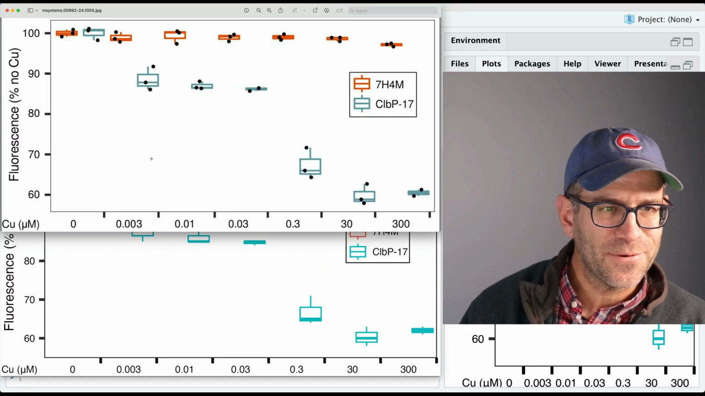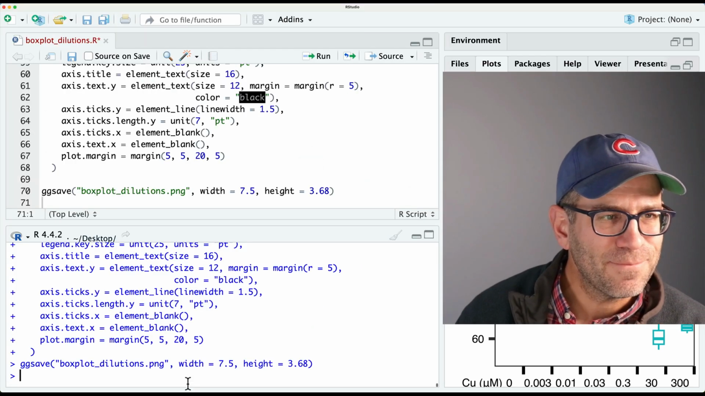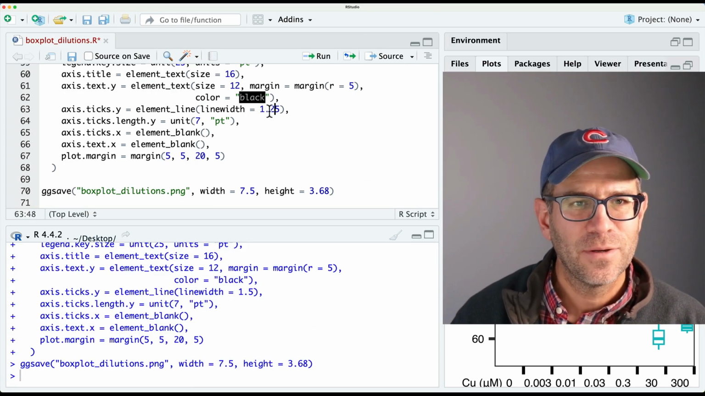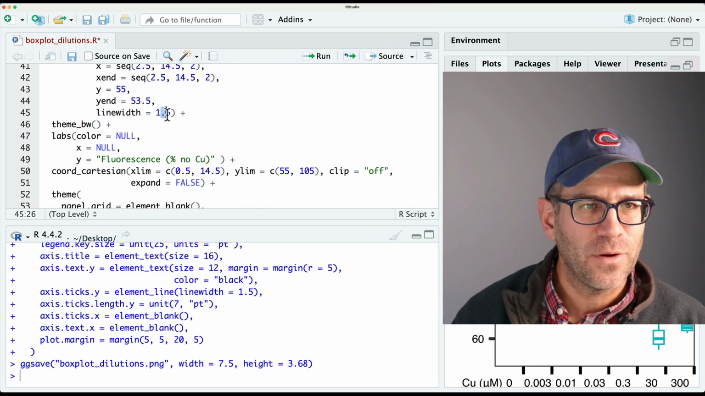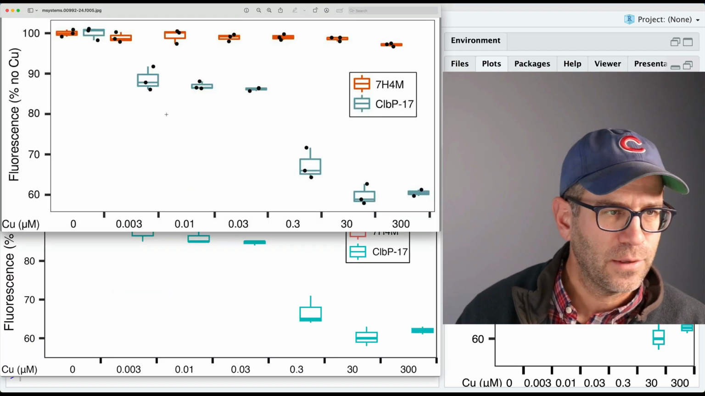And now I'm questioning if those are the right widths. I think it might want to be 1.25. So let's change that to 1.25. Those just looked a little bit too thick. I think that looks a lot better.